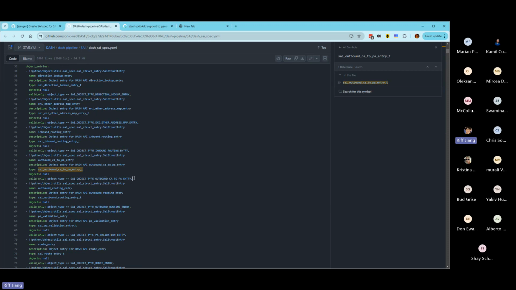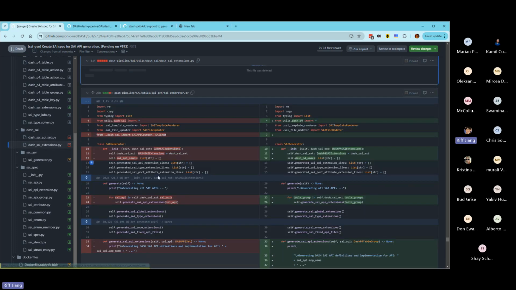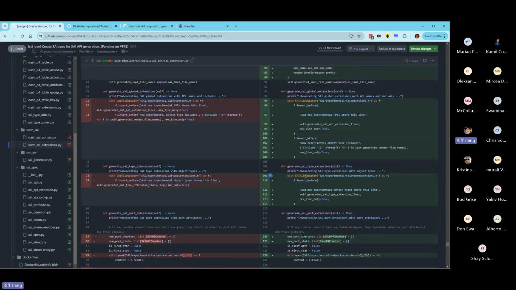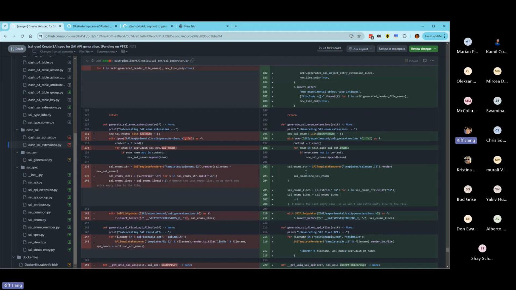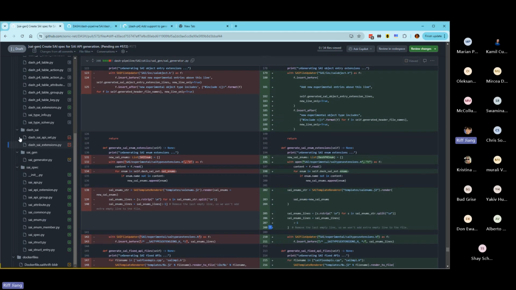And the order of these fields right now is in the same order as how we generate the SAI APIs. So it basically took the list, sorry, probably not this one.